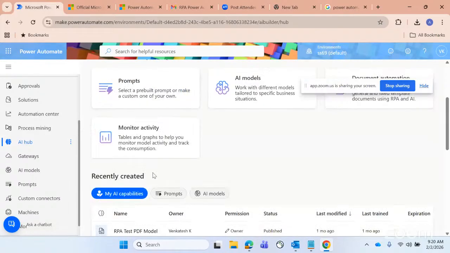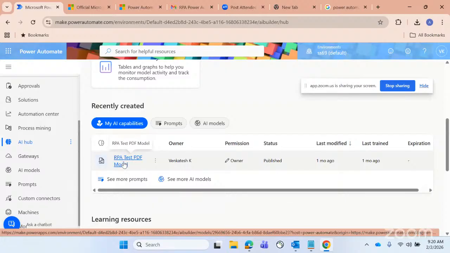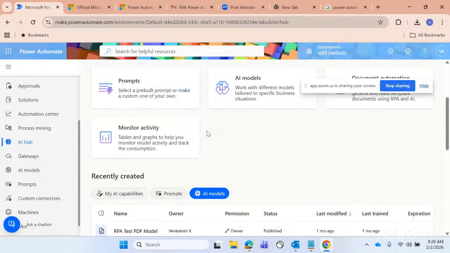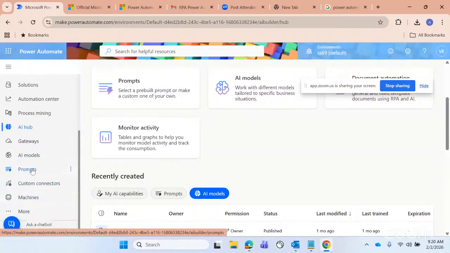See here, prompts, everything. Whatever the models, AI models. Suppose I have implemented an RPA test PDF model. If you want to extract the data from PDF, that you are not able to achieve through PAD or something, here also AI models. You can create a new AI model here. Anyway, we'll be discussing that. Some of the things we can implement by using AI models.